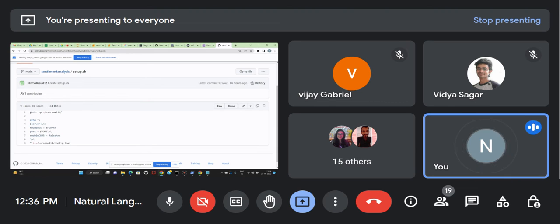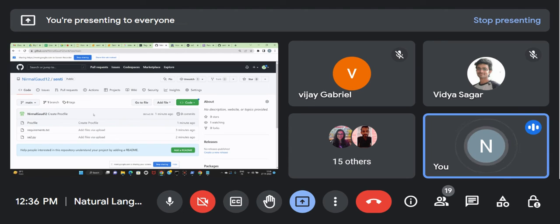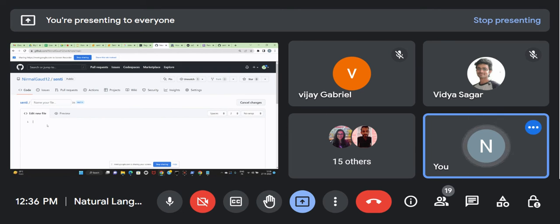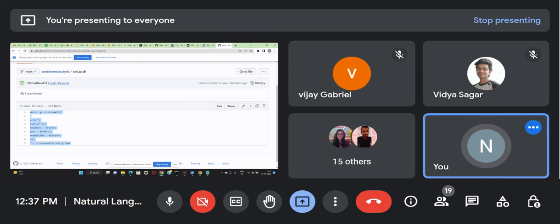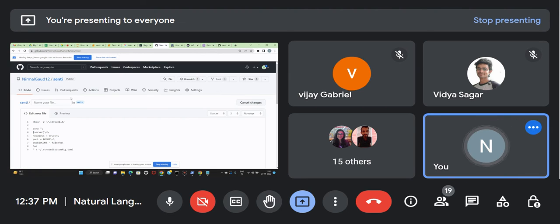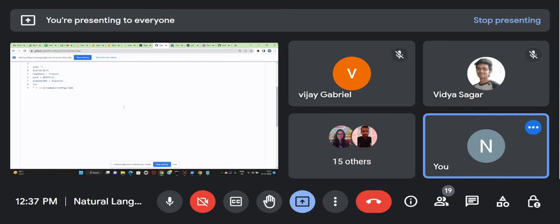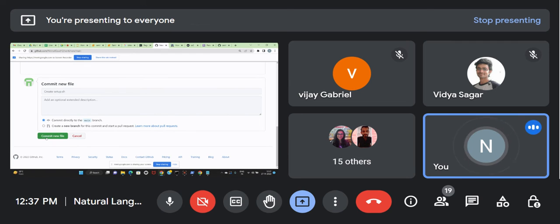So let me copy this. Copy, and here I need to create a new file. Create a new file, and I just pasted it here. The name of the file is setup.sh. Just name it setup.sh, and commit changes, commit new file.